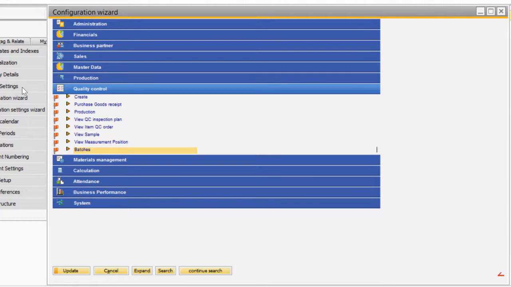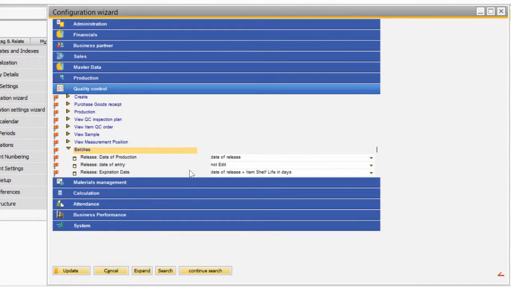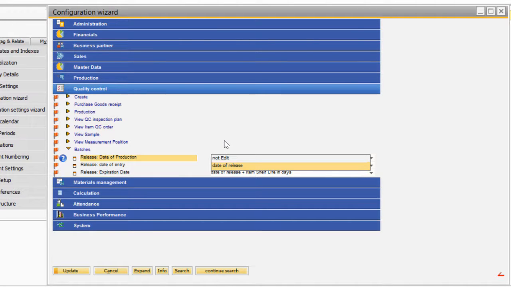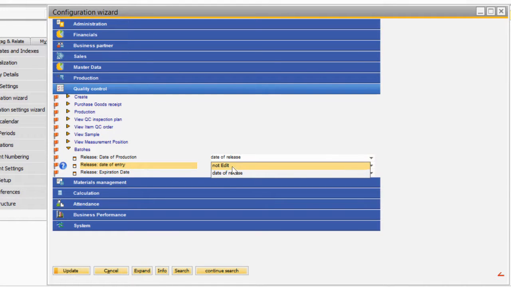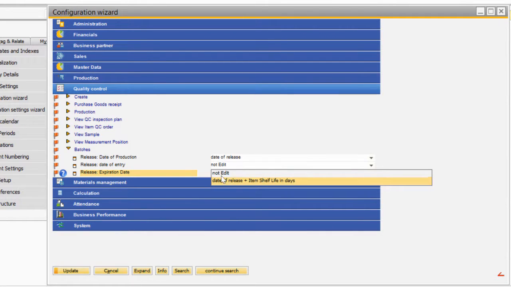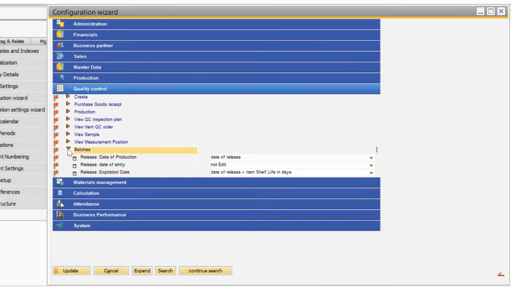Finally, here we have an area where we define how the date of the batch is included or modified when the release is done. The date of the production, is it the date of the release, or is it no edit, which means simply the date of the original batch? The date of the entry, is it then the original one, so no modification, or then the date of the release? And the same in the expiration date. This is date of release with item expiration day, or then keep it as originally is defined.